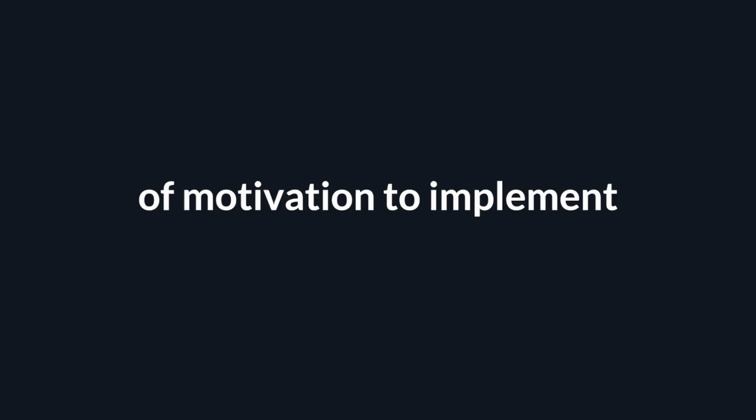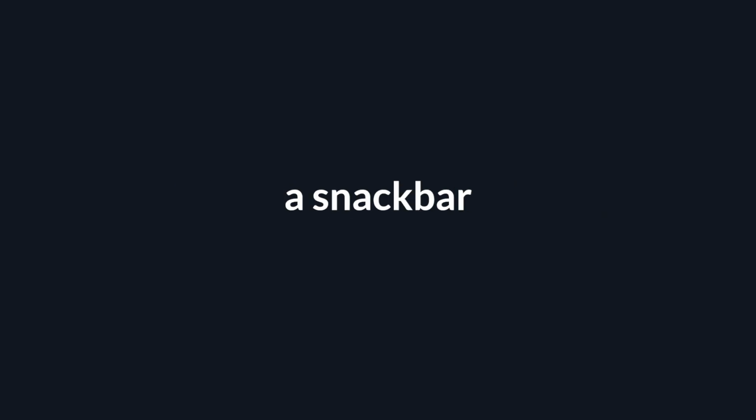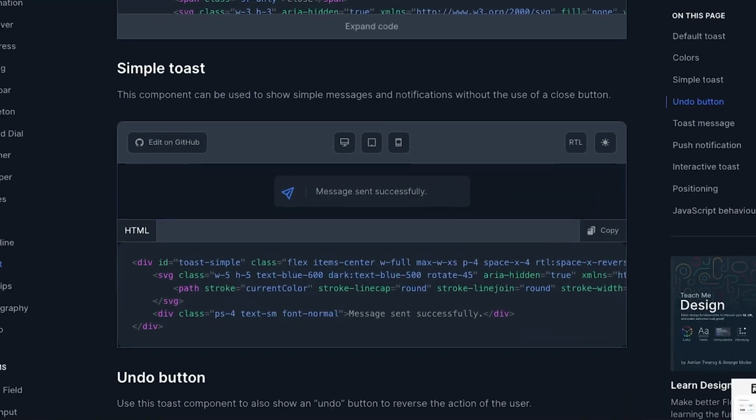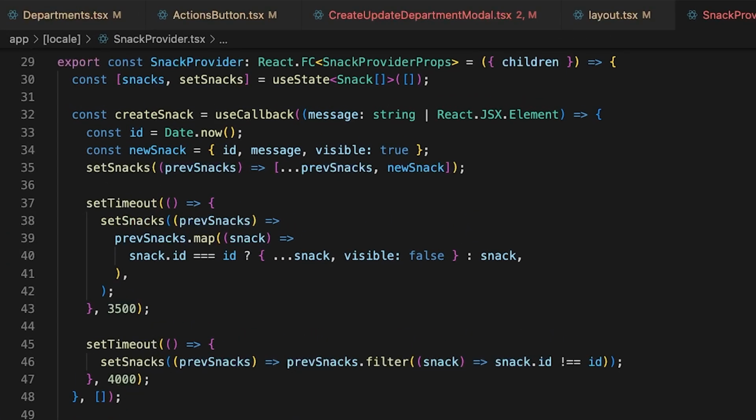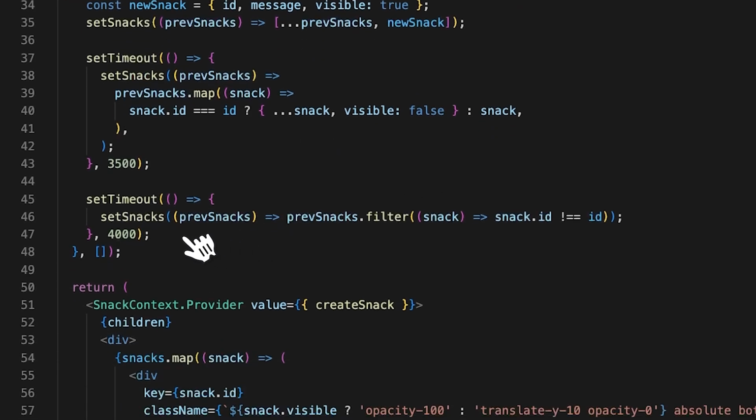I had a sudden burst of motivation to implement a snackbar that notifies the user if their create or update action was successful. This simple snack design from Flowbyte, our unofficial non-sponsor, is perfect. So I put together a snack context provider so we can render a snack whenever and wherever. Calling the createSnack method creates the snack element, waits 3.5 seconds, fades it out, and then removes it from the page after another half a second.